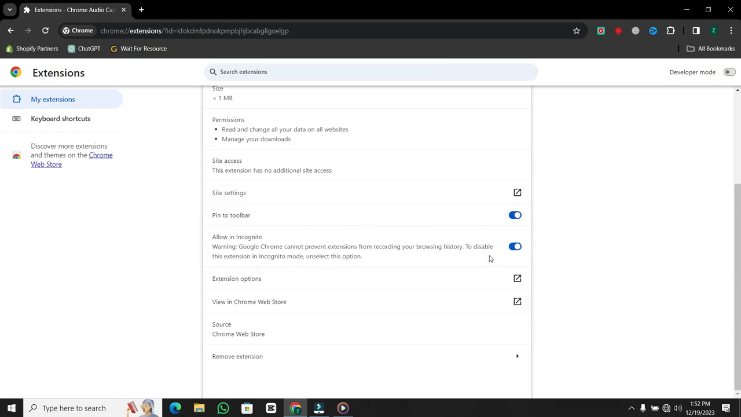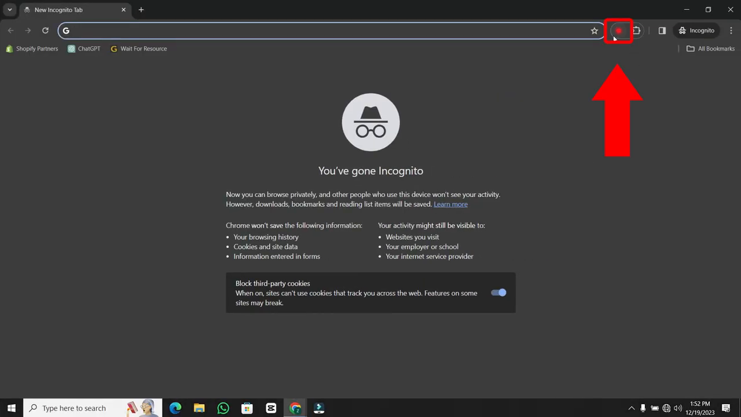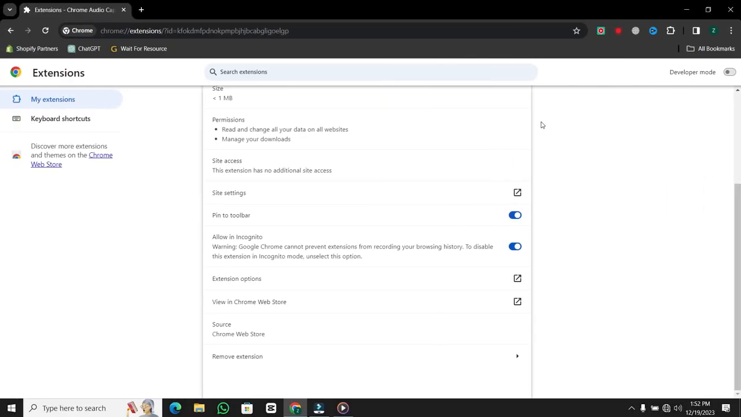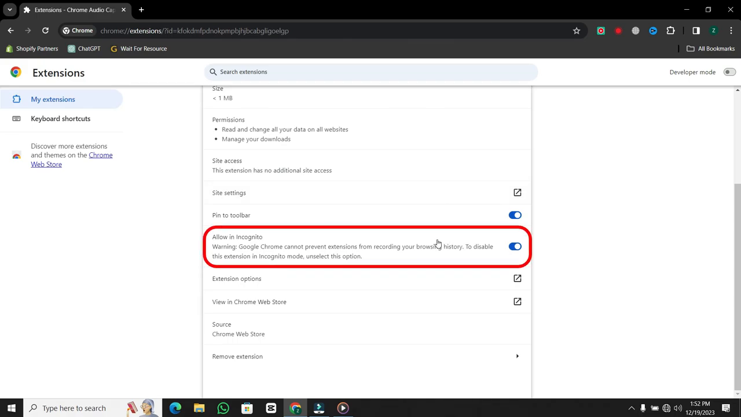Now, let's go to Incognito tab. As you can see, extension is enabled in Incognito tab. That's it. Your extension is now allowed in incognito mode. If, for some reason, you want to disable it in the future, just revisit the same settings window, and toggle the switch back to the off position.